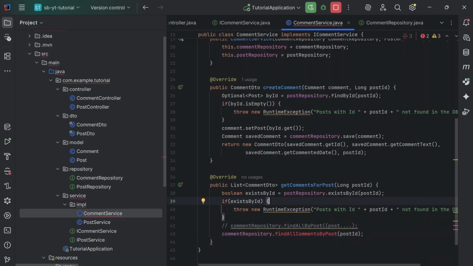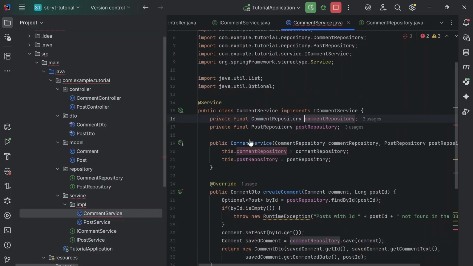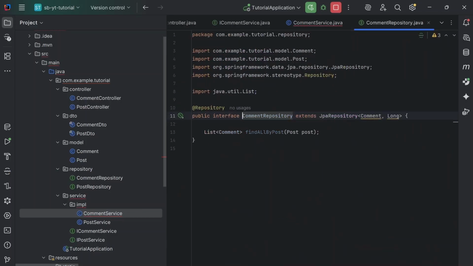commentRepository.findAllComments by post, or you can say post ID. That's fine, either is fine. It's a custom method because it's not a JPA method, so we have to write it on our own, and it's in the comment repository. We are going to return a list of comment, right? This is the one that we have to write here, so we have to write a custom query here.